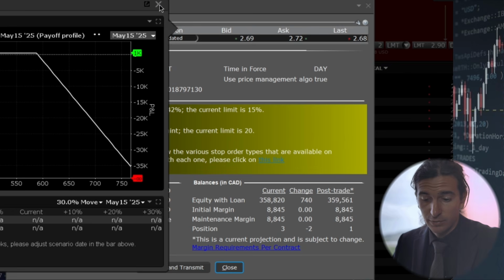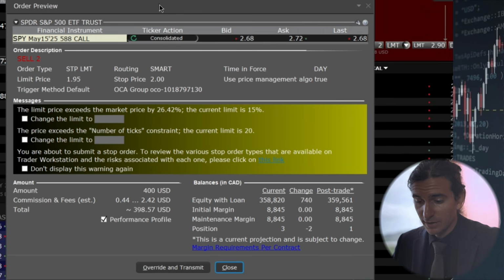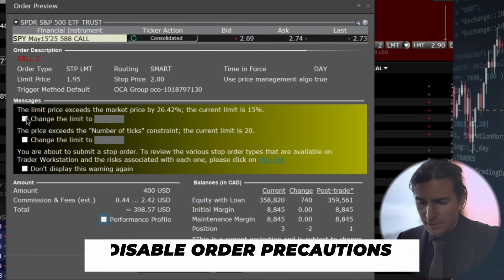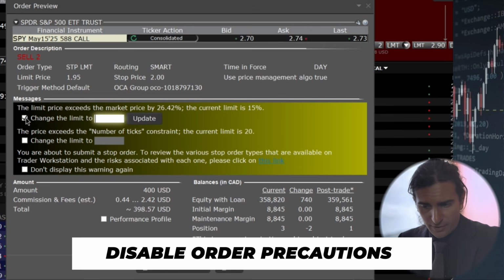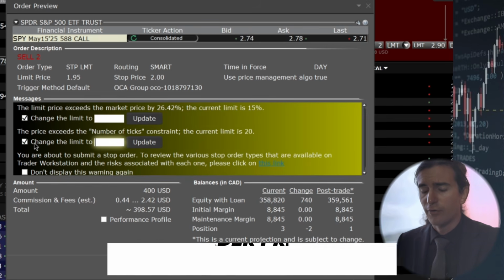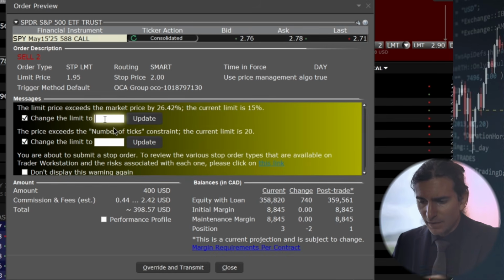Why don't we show how to disable these warnings? This is something that people often ask about. So the first thing is performance profile. You can remove that right there. That was the window we just saw. These are limits that are in the software that relate to when you place orders far away from the market. I'm going to update these, and I'm just going to put 100% here.